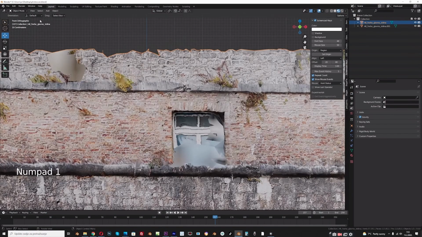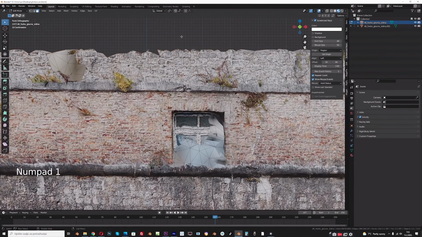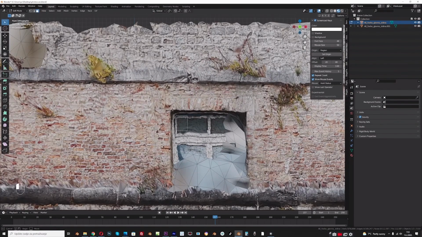And I will delete this part here, because I will model this window. So we can always use K to cut this.